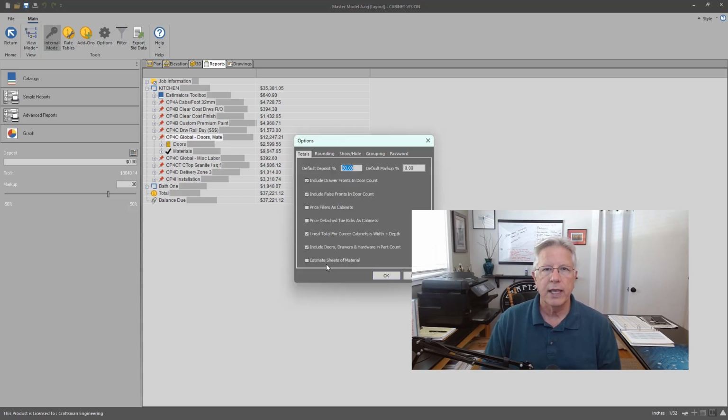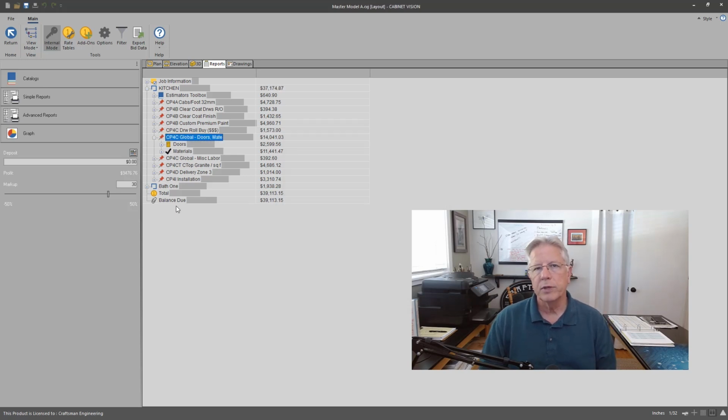Let's turn on the estimate sheets of material flag and see how that affects our materials. With the flag turned on, we now have $11,441. That's a significant difference between having that flag on or off.